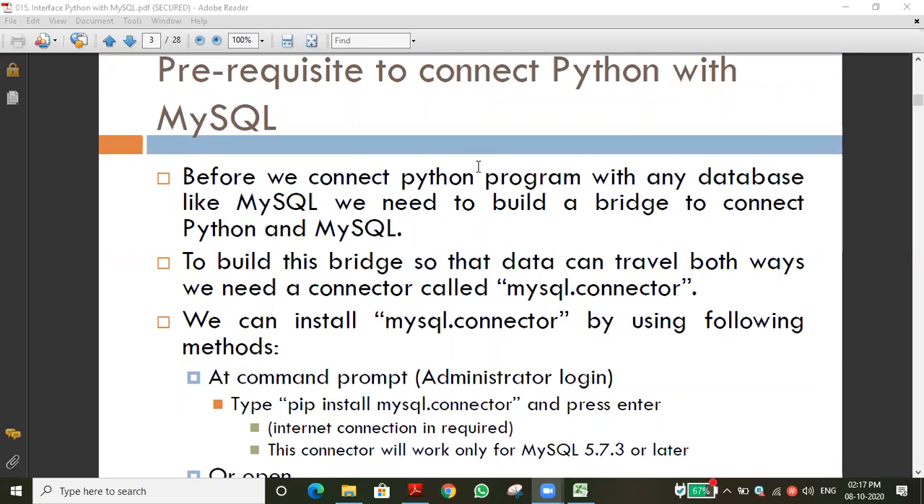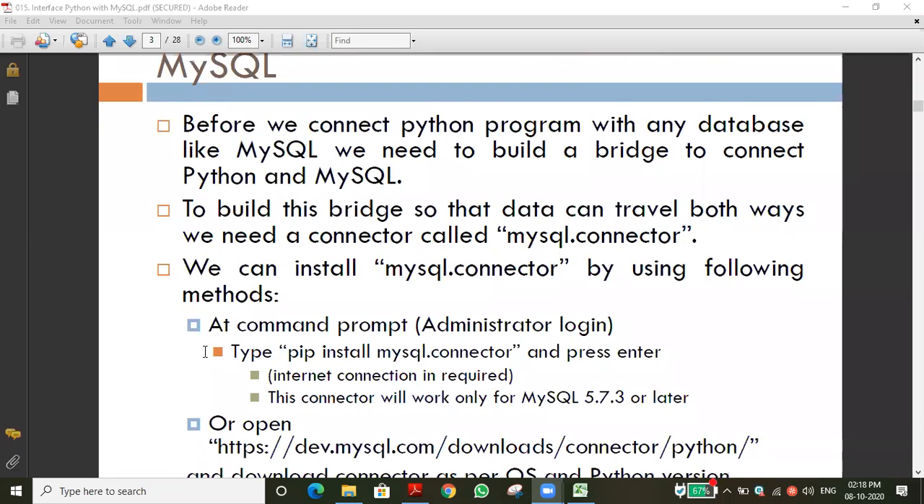First, we want to know the prerequisite, what they are asking to connect Python with SQL. I hope you have installed SQL, isn't it? Have you installed MySQL on your computer? Yes, sir. Fine, if you have installed it, it will be fine. You installed Python, and I hope you installed MySQL also. For connectivity, you can see this. At the command prompt, you have to log in as administrator, or else if you are logged in as a user, right click and run as administrator.